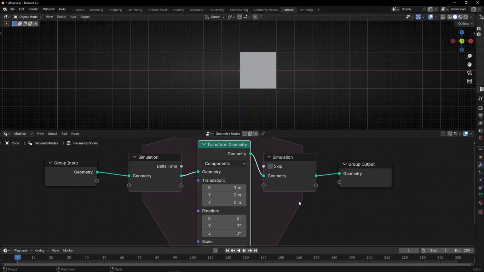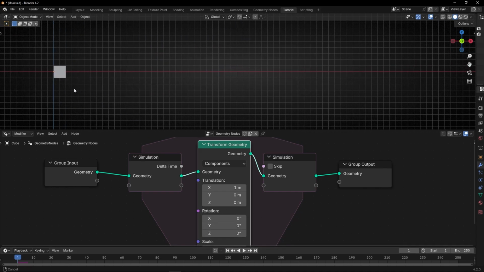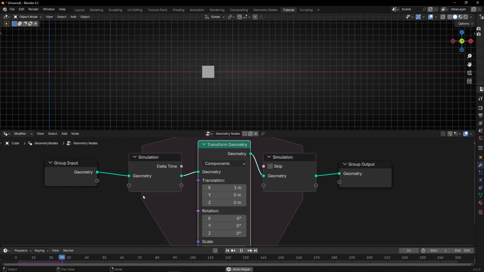What I mean is that if we go to frame 0, clicking here, you can see that the position of this cube is 0. However, after one frame, it moved 1 meter in X because we have 1 meter here. And if we move one frame more, it moves another meter again. This process is repeated every frame. So if we go to the beginning, zoom out and press play, as you can see, we already have this animation, this simulation.